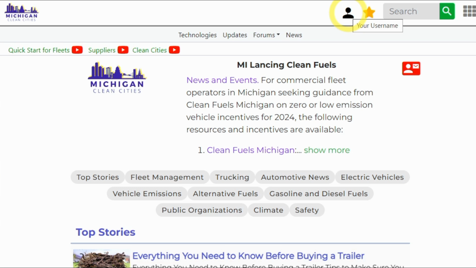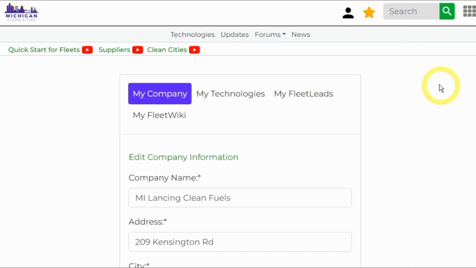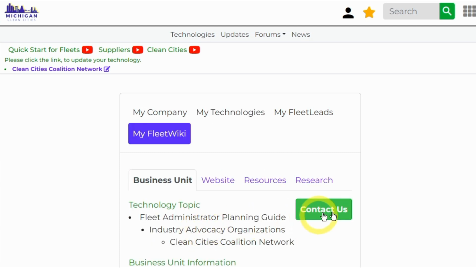This example will update the profile for Michigan Clean Cities. Start by clicking on your profile icon, then select My Company. Proceed to edit and save any changes you make. Next, click on My Technologies and choose the research topic you wish to update. In this case, Clean Cities Coalition Network.